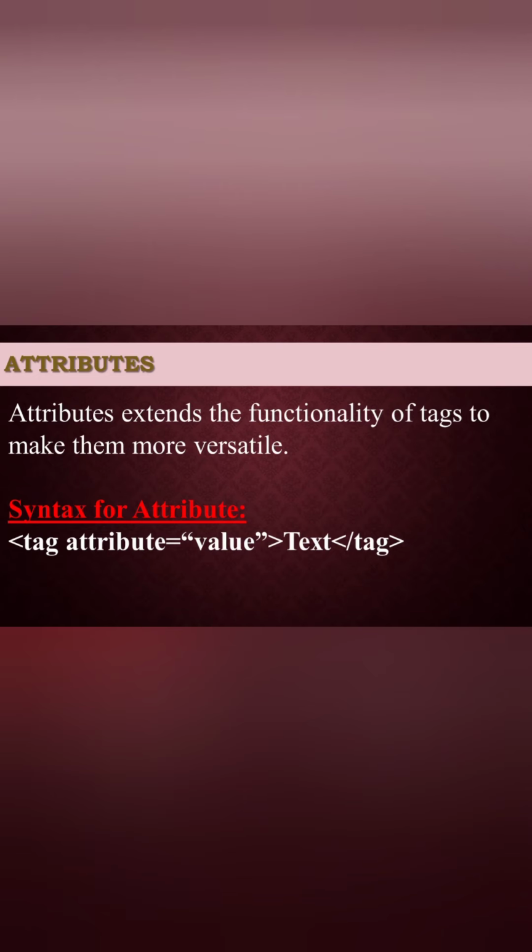Today we are going to learn about attributes. Attributes extends the functionality of tags to make them more versatile. So by using these attributes, you can format the appearance on the text or images that you are displaying on your web page. Okay, so whatever contents you want to insert in your web page, you can format the appearance of that content by using these attributes. For example, font size, font color, background color, images. So all these are attributes.